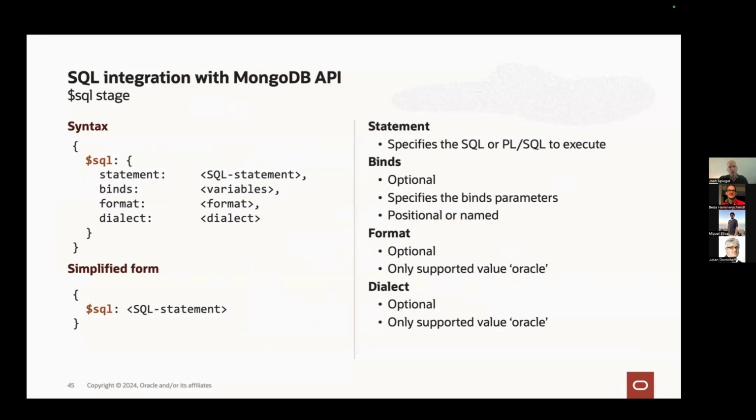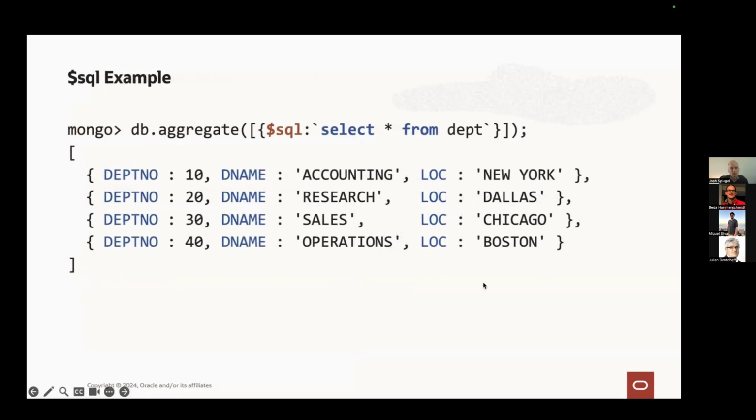So this lets you execute SQL directly from a MongoDB aggregation pipeline. So here, I'm connected to a MongoDB shell, and I'm doing db.aggregate, and I'm passing this $SQL stage, and I'm giving it a select query on a normal relational table called department. And it automatically selects those rows from that table and returns them as JSON objects in a form that the Mongo client can understand. It doesn't know that it's getting data from a table.